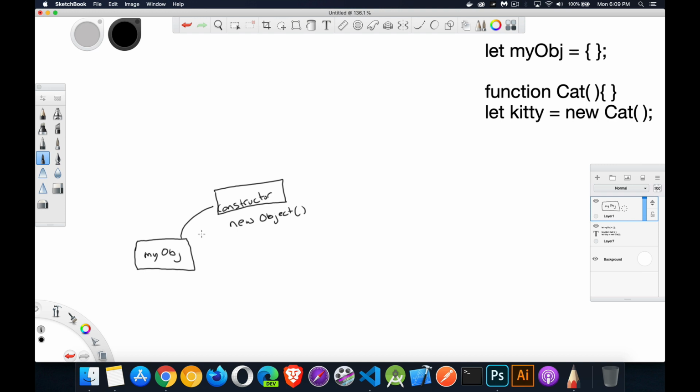Now, in JavaScript with prototypes, every function has a prototype object. So this one is going to have a prototype object as well because it is a function. And this prototype up here is the object prototype. There is one root object prototype that is sort of at the top of this prototype chain.